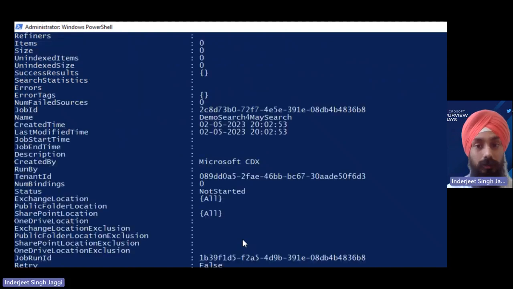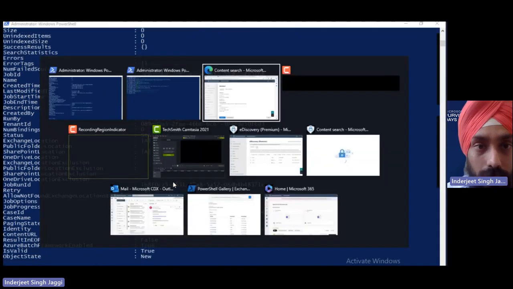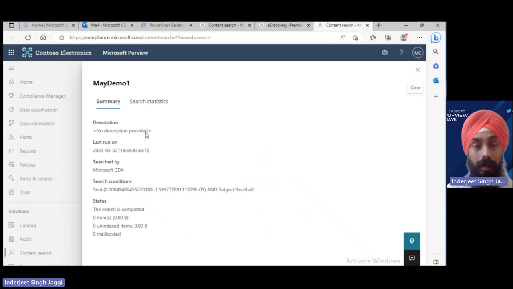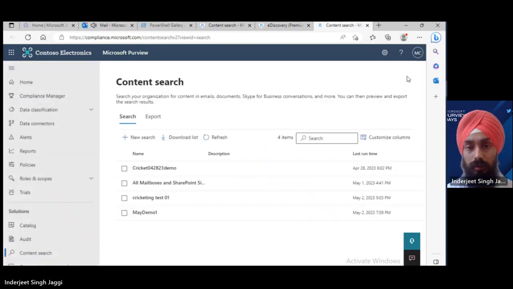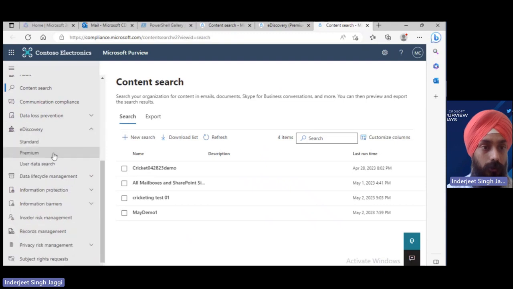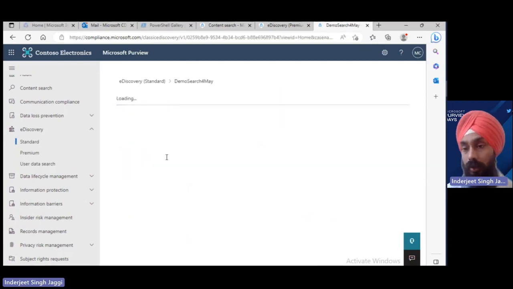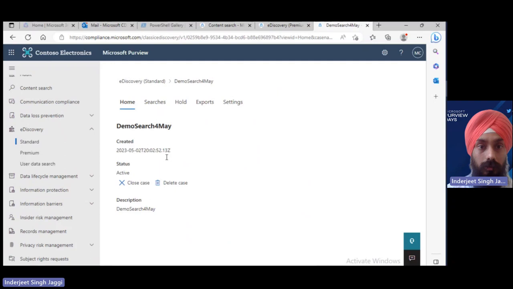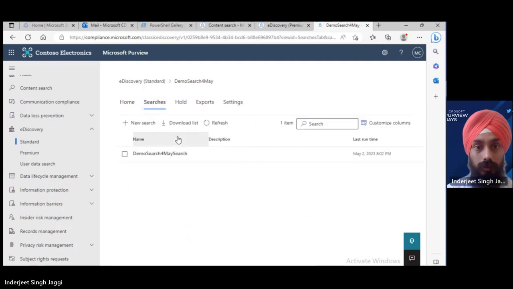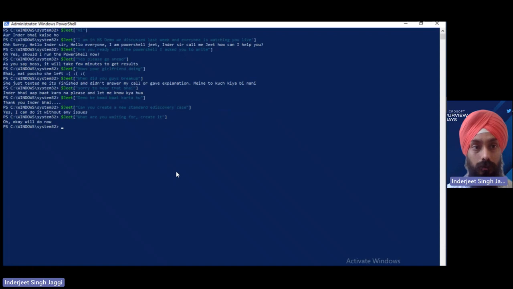Okay, you have the script ready. That's good. Okay, so you have run the script. We created it. That says demo search, demo me, search me. Okay, let's see what search was created. And I go down, I see eDiscovery, I go to standard, and here I see demo search for me. That's good. And okay, I go to search. Okay, search is created. It's going to take some time, as I said, and we'll see how it goes.